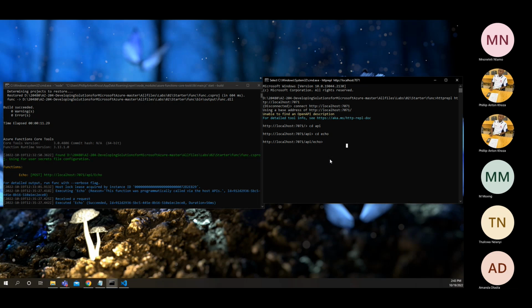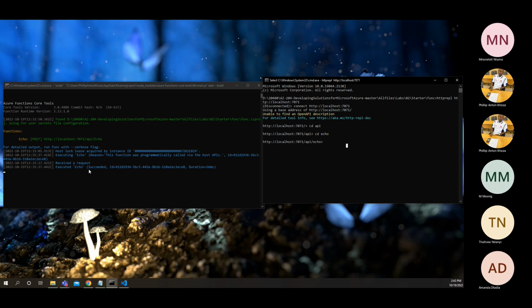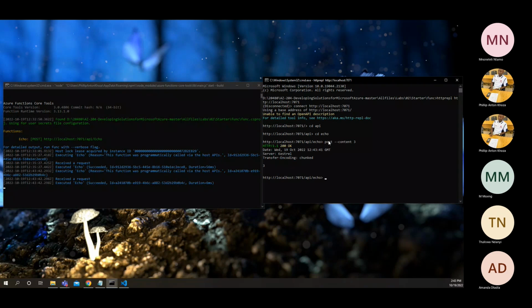If not, we should get a different status code. And then every time we do a request, it should show that it has received a request. So I'm just going to say post dash content. When I say 3, you see here's another request here, and then also as you can see here, we have a 200. Okay, and then this is the date to show that this has been done.